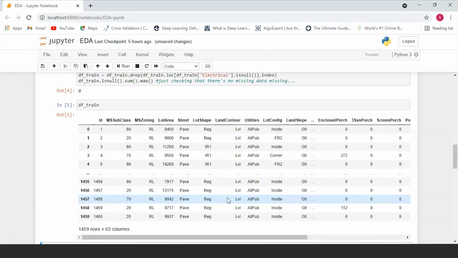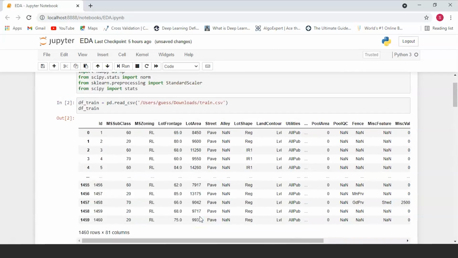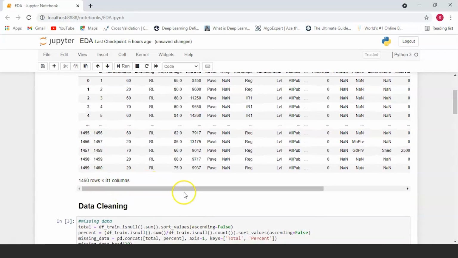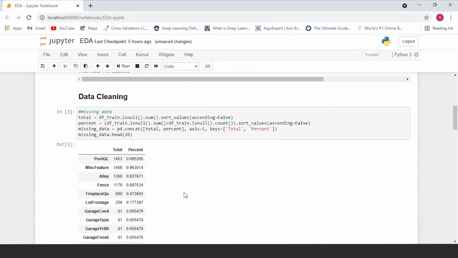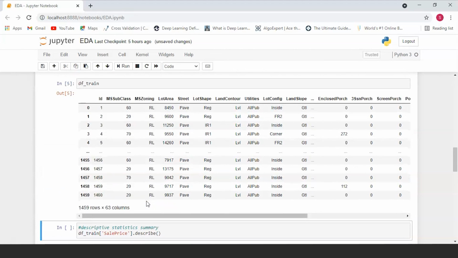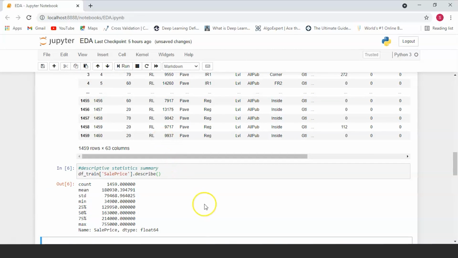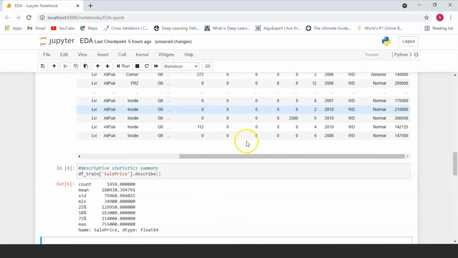So as you can see over here, we've gotten rid of a lot of the previous columns. Initially, we had 81 columns, and after deleting all the columns which have missing values, we are left with 63 columns. Now, let's also get the statistical summary of our data. So here we have it. We've gotten the statistical summary of the sales price column.